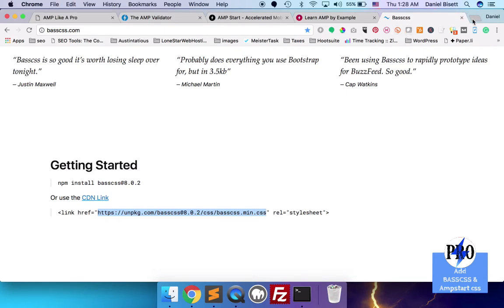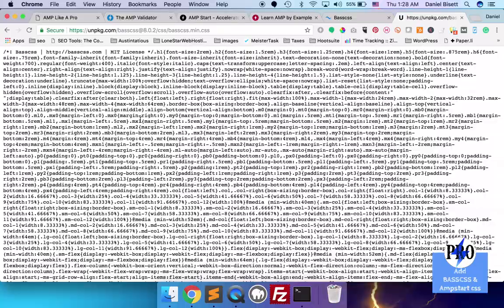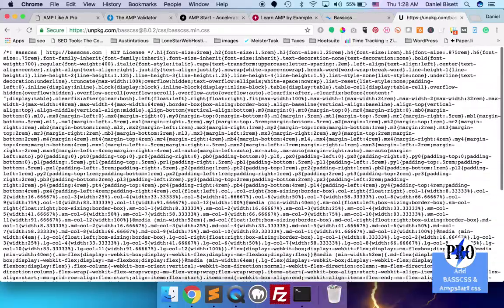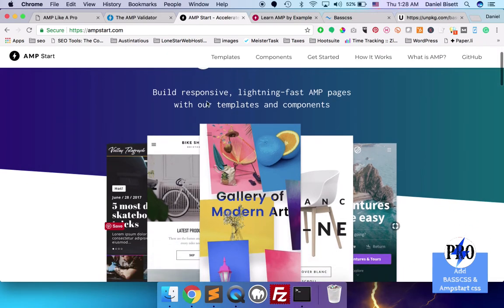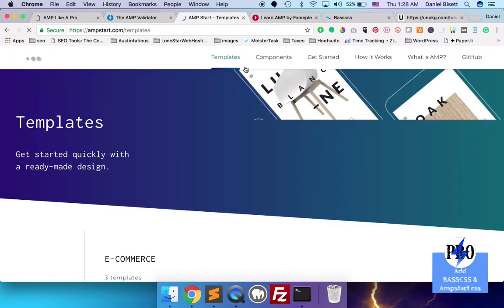Once you get to the Getting Started section, copy that link and paste it into a new tab or window, and then you'll get access to the full BASSCSS framework. From there, you'll also go to AmpStart.com to check out some of the templates that they have there.